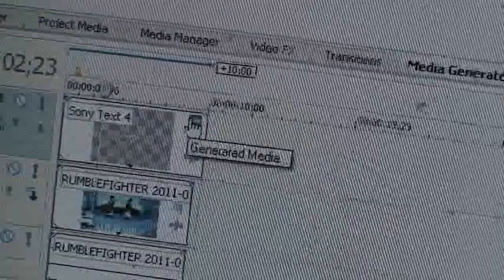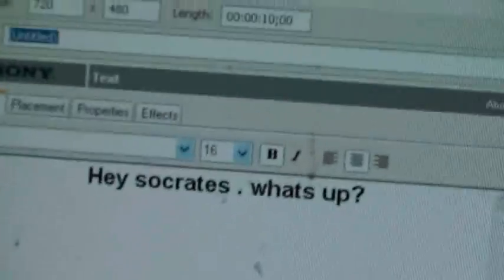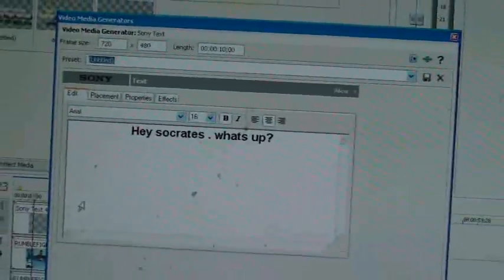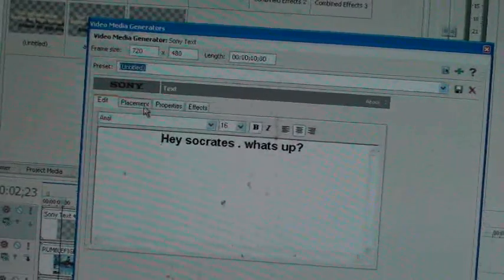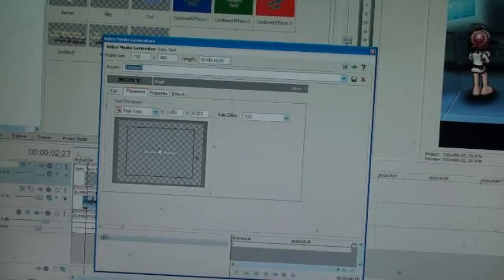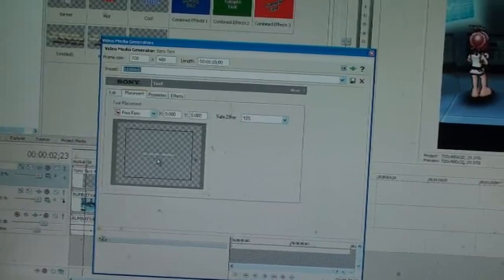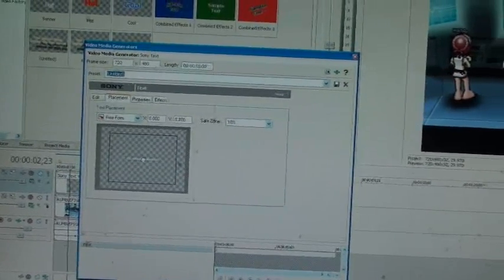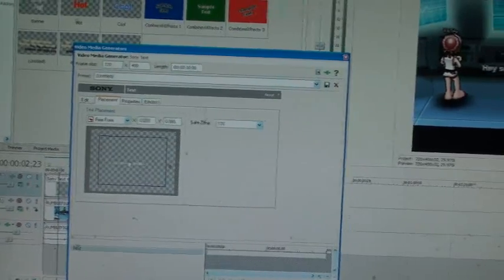What is this called? It's called generated media. Oh, I shouldn't have exited in the first place. My bad. Anyways, you're gonna go to placement. Okay, listen up closely. You're gonna take your mouse and go to the text where it's at, and click it and drag it to wherever you want it to be.